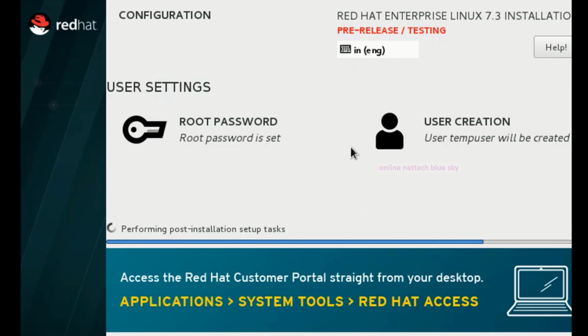I've already created a video on the driver system. A driver is one type of software depending on your motherboard model number and system. Okay, so this is performing the post-installation setup task. You can see here, this is completely ready for rebooting. So wait for rebooting and I will show you.